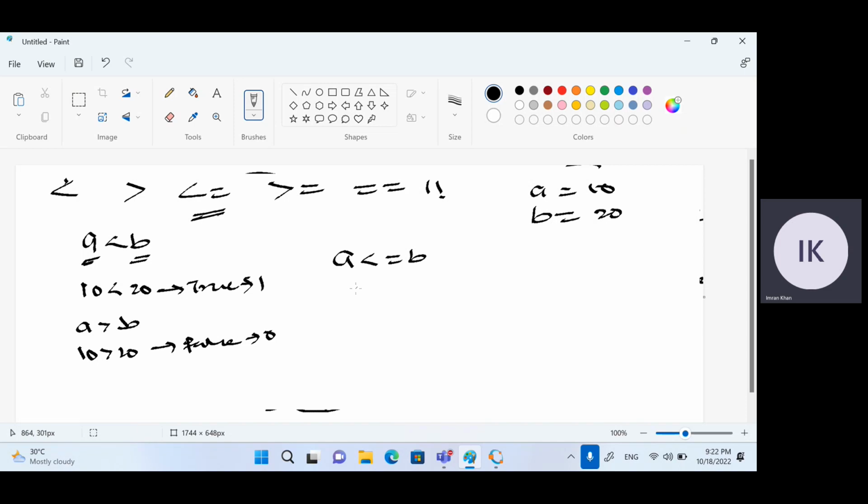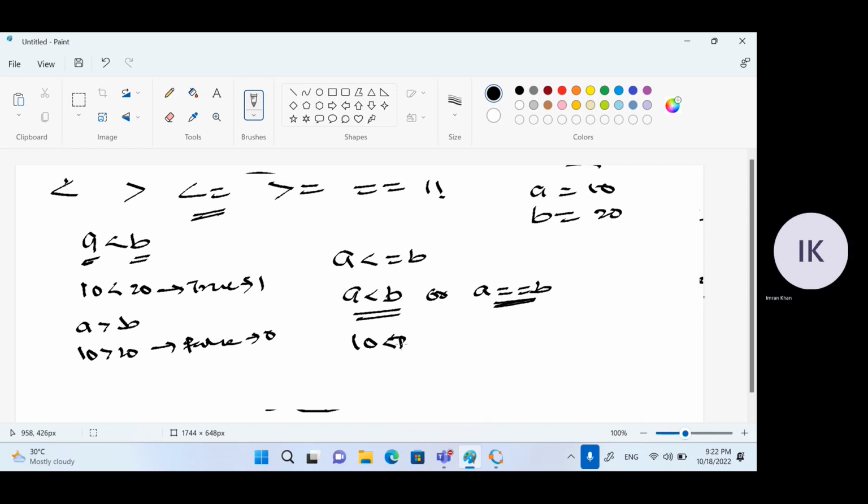Now, if you want to check two conditions, if I am writing a less than or equal to b, what does it mean? First it will check a is less than b, or a equal to b. It is checking two conditions. If one condition is correct, it will be correct. Suppose here I am writing 10 less than 20. Yes, here itself it is correct. Suppose for this example, b value is also 10, so what will happen?